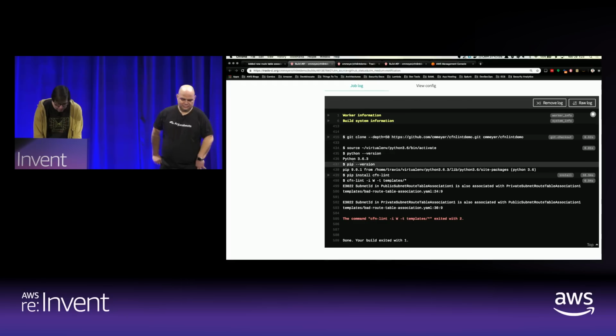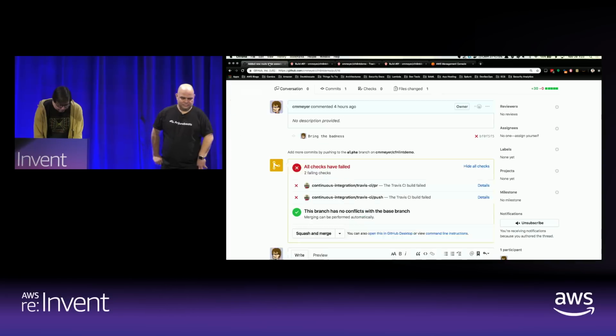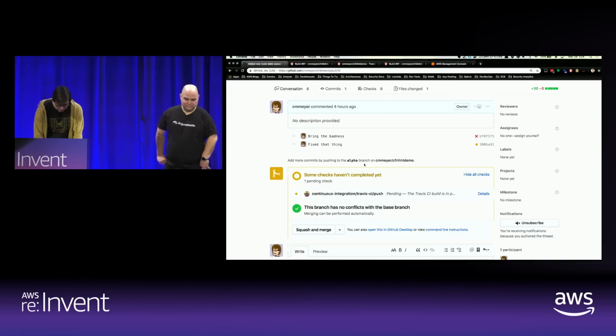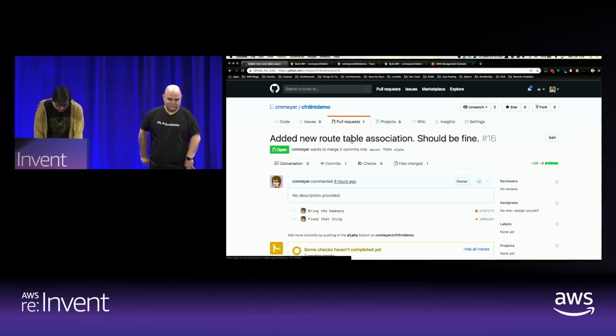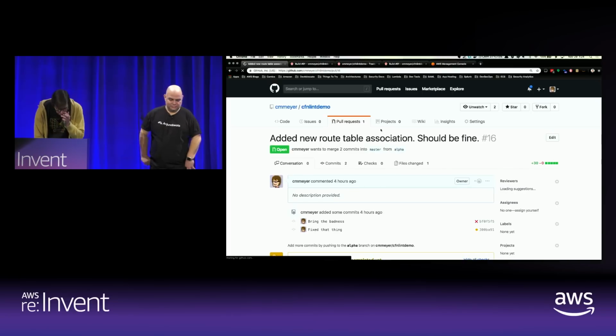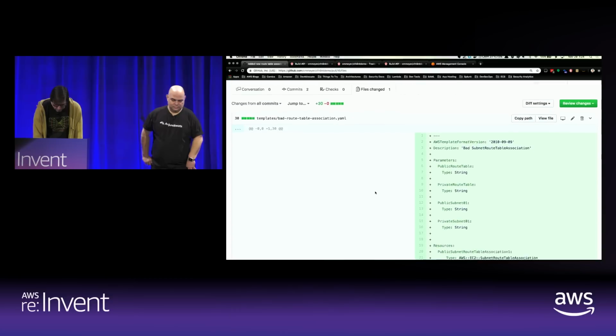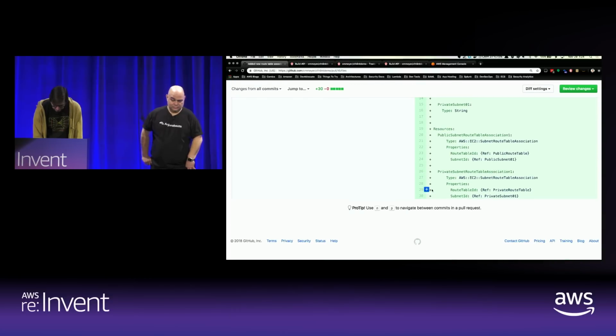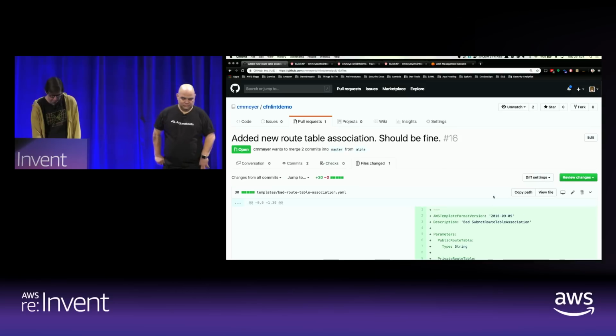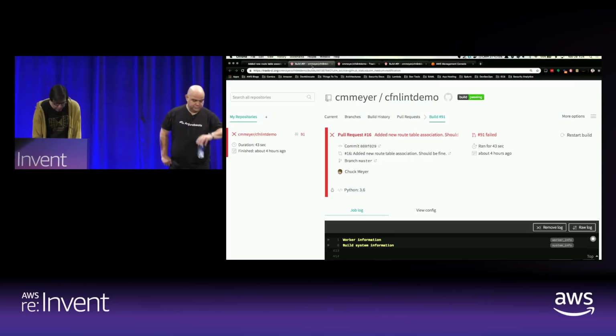Cool. And then we're going to jump back over here. Let's see. I'm going to refresh. Let me make sure that we've got the right version of our file in here now. So we've got our private subnet here. I can see it in my pull request. We can jump over to Travis again.